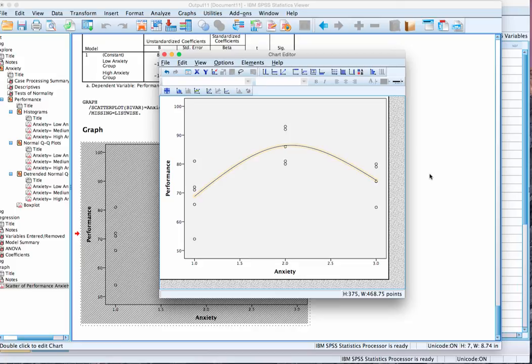So in part 2 of the video, I'm going to show you how to use orthogonal coding to do a multiple regression for a linear trend and an upside down quadratic trend.